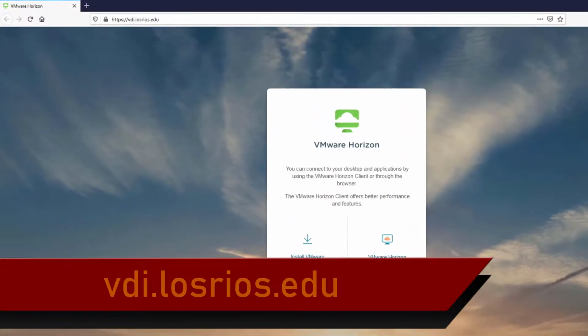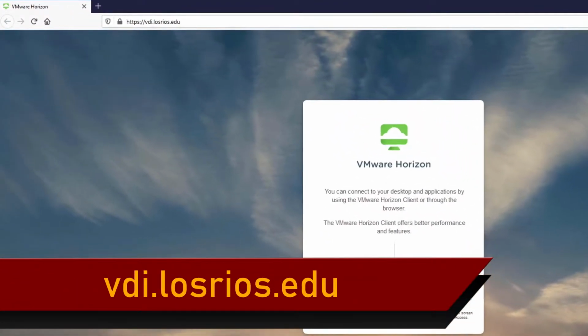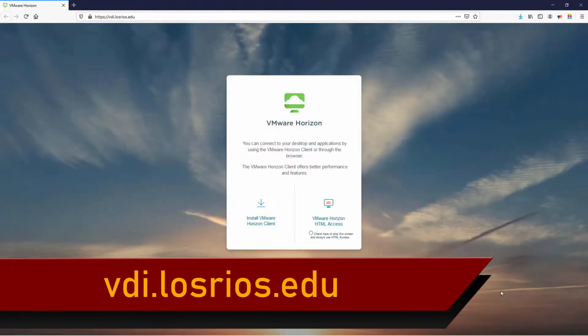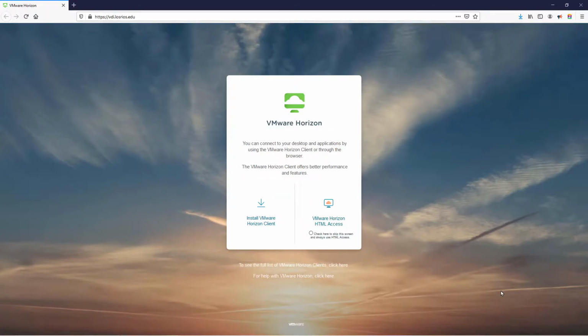First, you need to go to the VMware homepage at vdi.losrios.edu in your internet browser. Once the page is loaded, on the right side there's an option for VMware Horizon HTML Access. Go ahead and click on that.